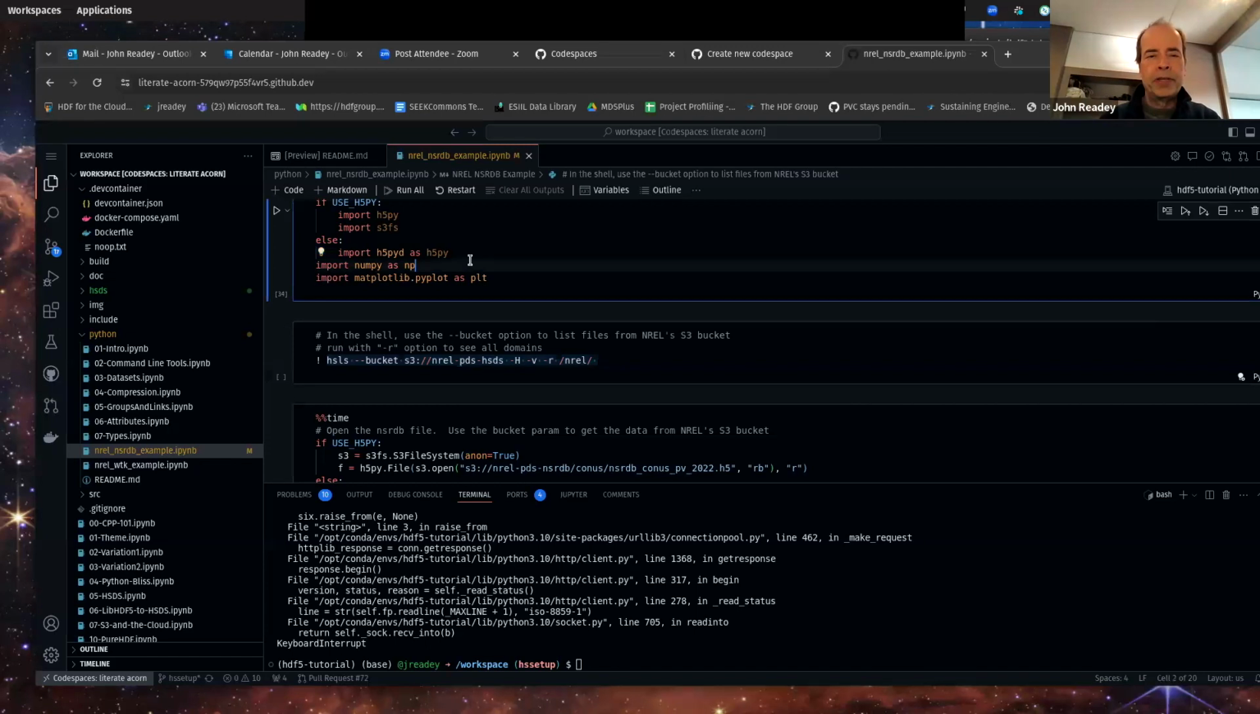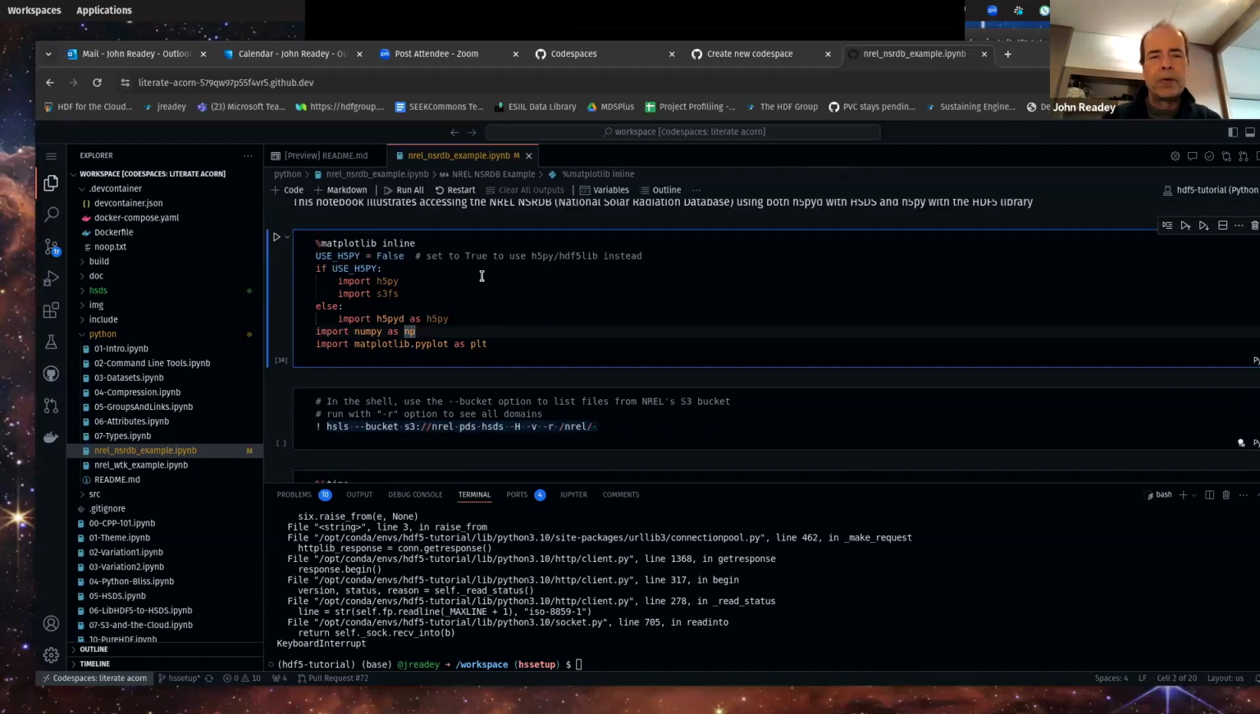So let's go to the notebook. There are these tutorial examples, and you have this option to use H5Py or H5PyD. We'll start with not using H5Py, and instead we'll import H5PyD, which is the HSDS Python client, as H5Py. So I don't need to change any of the other code. I just use H5Py, but in this case, H5Py is really a stand-in for H5PyD. Let's run that.